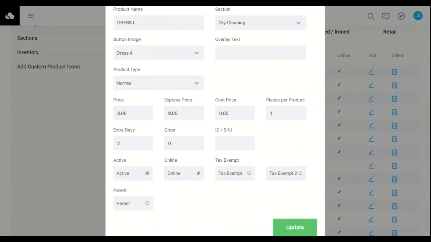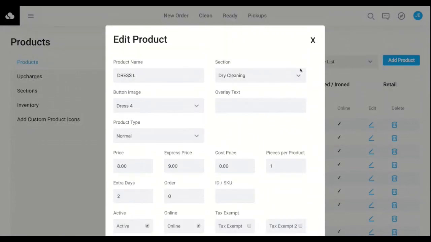And I am talking about pickups and deliveries exclusively here. So if you don't have that, no need to worry. If you do offer a pickup and delivery service, just so you know, you can untick the online option to make that item not available to see by your customers who are going to be making orders online with you.